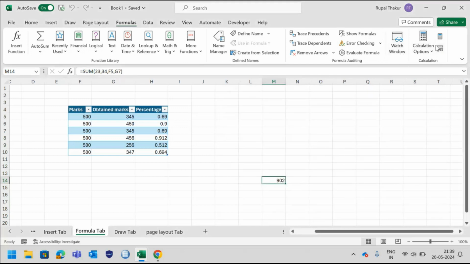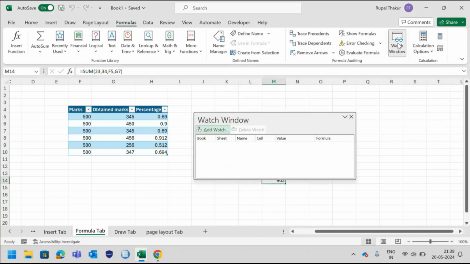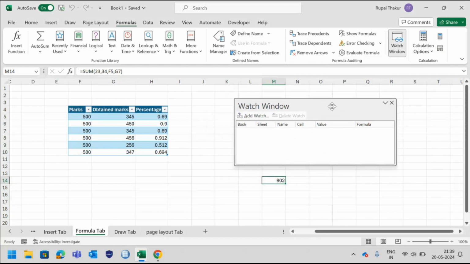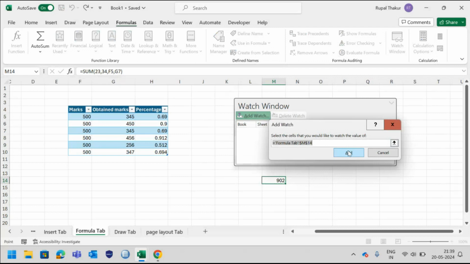Now, if I move to the next section, that is watch window. You will click on watch window. It will help you to watch some specific values. So let's say I want to add a cell to watch. I will click on add.